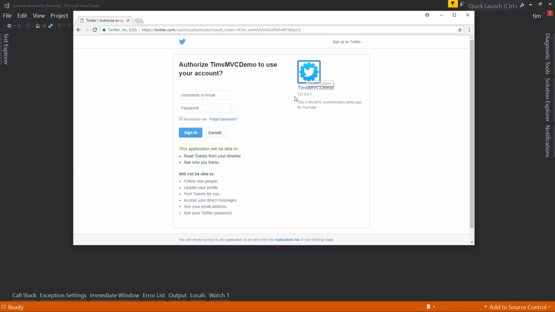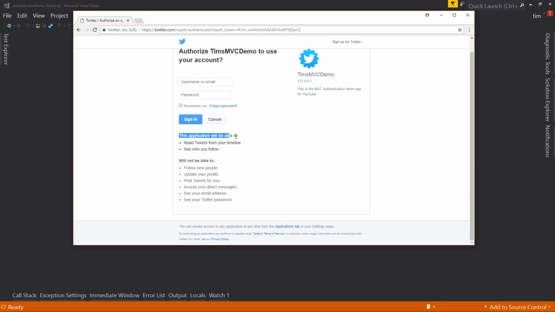So that's all the stuff that we set up so that the user can identify that, yes, you are who you say you are. And then down here, it says this application will be able to read tweets in your timeline and see who you follow. That's it. It will not be able to follow people or update your profile or post tweets or access your direct messages or see your email address or see your password. There's a lot of things you will not be able to do. The only things we will be able to do are see your tweets and see who you follow, which is pretty much just if you have any login to Twitter, you can see anybody's tweet history and who they follow, pretty much. But we're not even going that far.